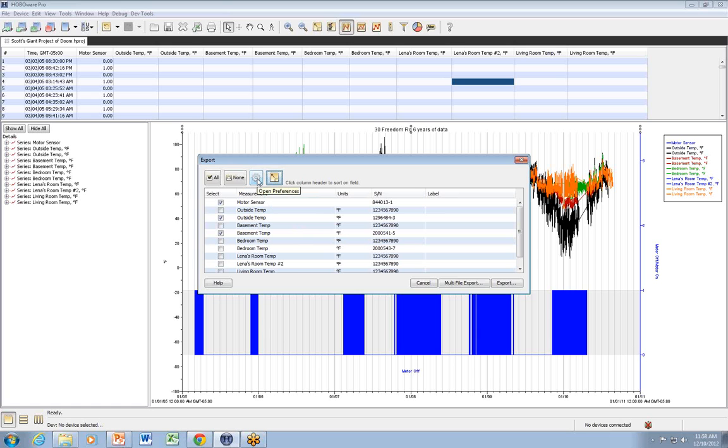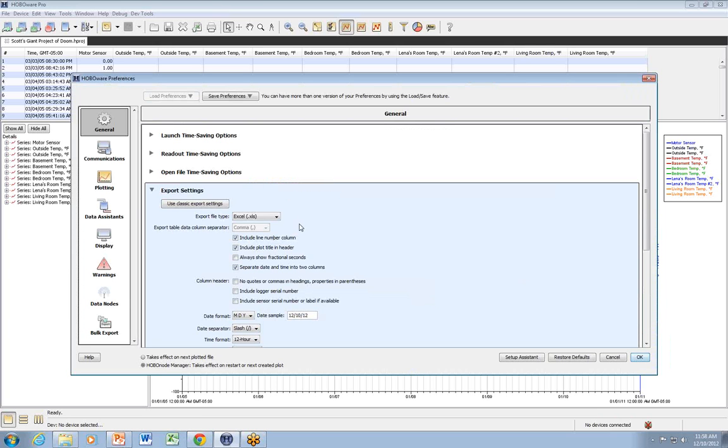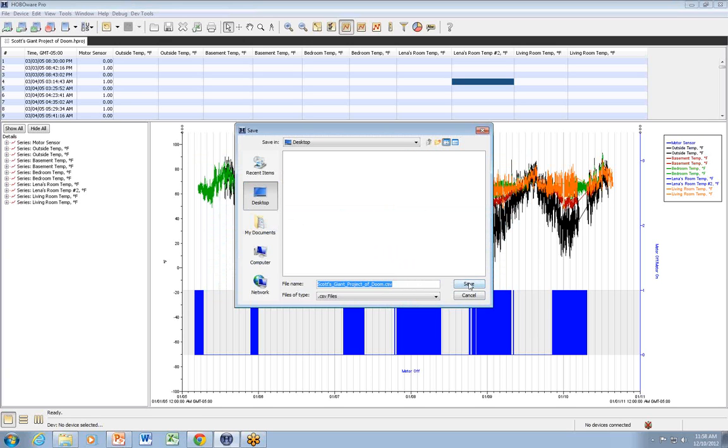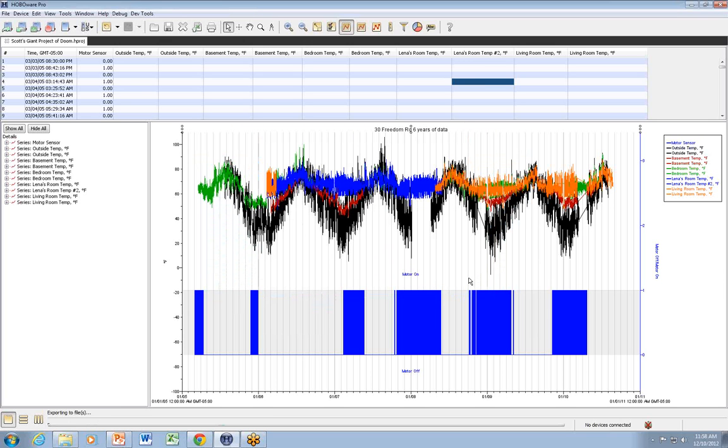You can click on this icon here to get over to the export preferences, where you can come in and automatically change your preferences. So we'll save it to a CSV, for example, and then we hit OK. And from here, we hit export. We'll save it to the desktop. And this is in the process of exporting. It's all done now.